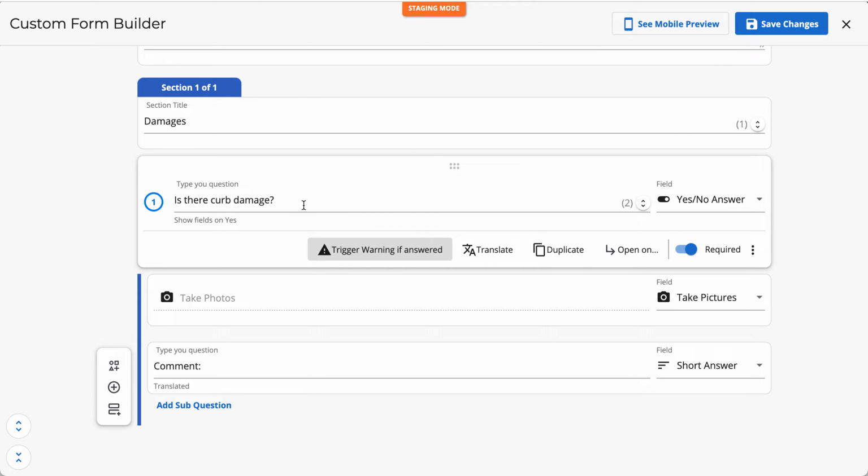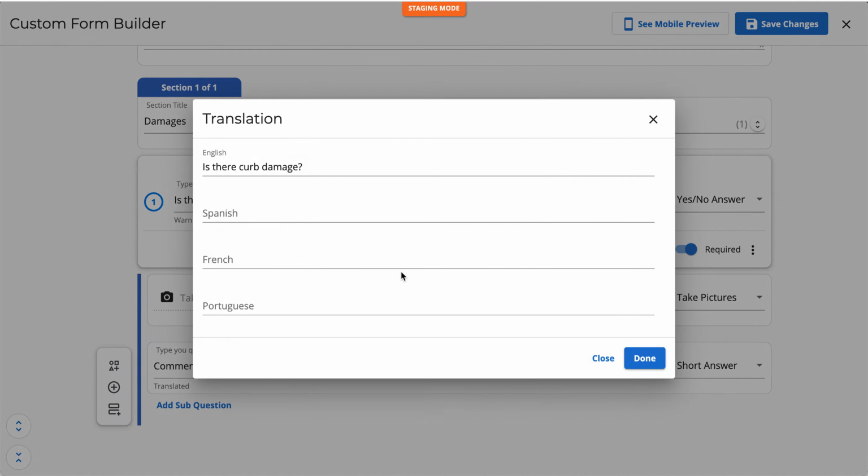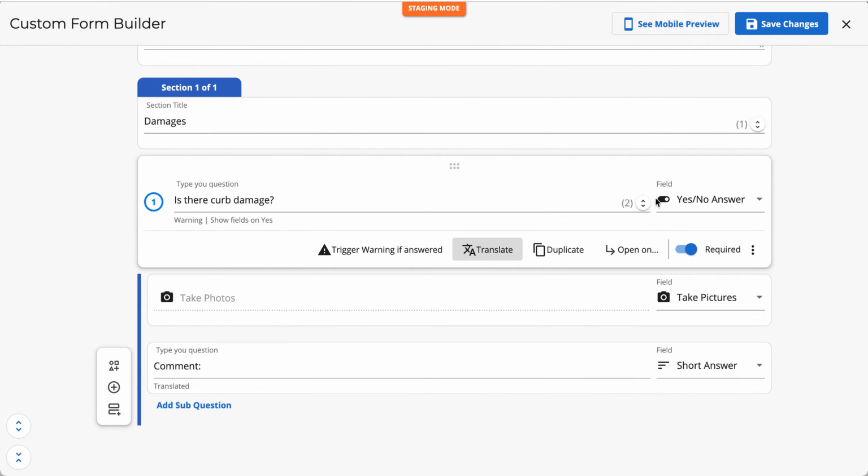If you need to translate this question, you have the ability to do that as well. I can translate it to Spanish, French, or Portuguese. If I need to duplicate the question to use that same format to create another question, I can. And then lastly, if I want to add in more sub-questions besides take photos and comment, I can do that here too. If I ever need to delete a question, I can click on these three dots here and then delete the entire field. But for right now, we're going to stick with take photos, and we're going to leave the option to add in a comment.